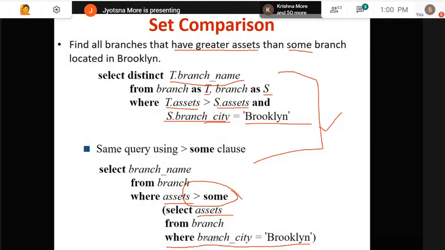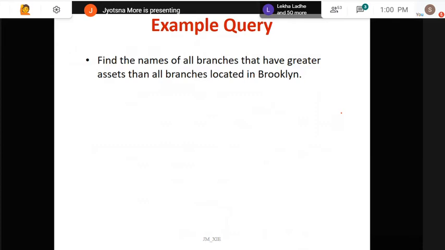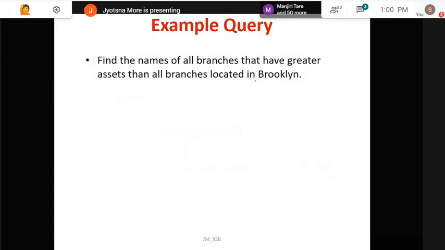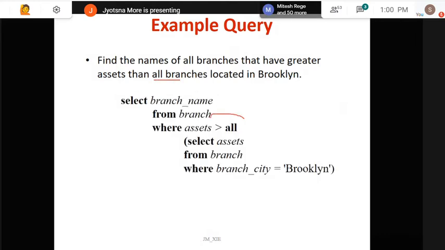Okay. This is about set comparison. One more example: previously the question was about some branch located in Brooklyn. Here it is asset greater than all branches located in Brooklyn. So just change the keyword to all in place of greater than some. Nothing else. Same query, same format.